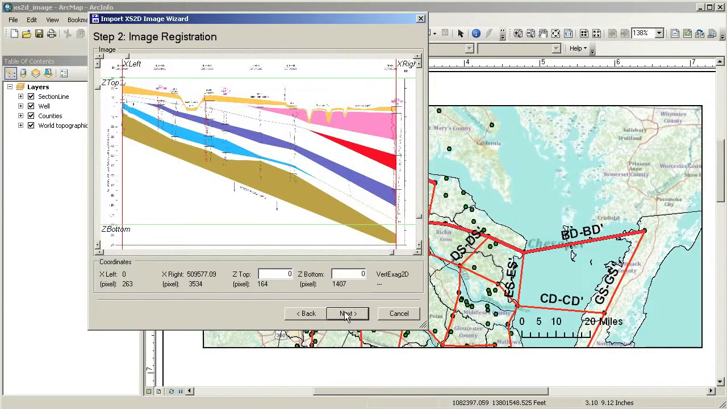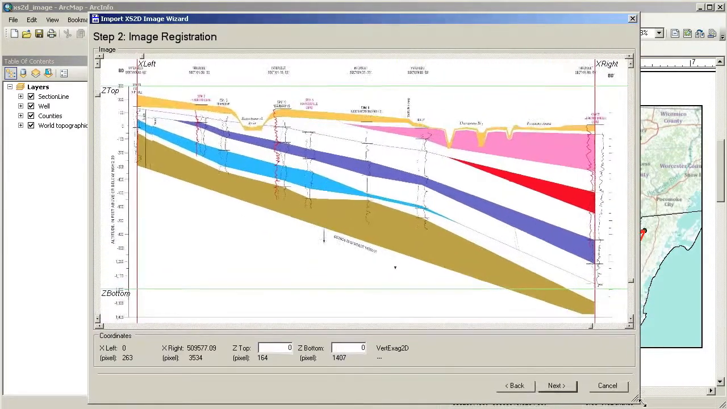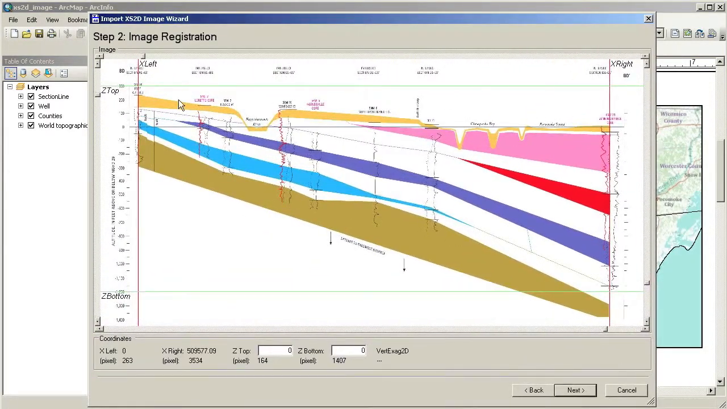In the second step of the wizard, I register the image using the image registration interface. I use the left and right sliding bars to register the image to the endpoints of the section line. The top and bottom sliding bars help me register the image in the vertical dimension. Once I place the bars, I need to set the top and bottom elevation values.